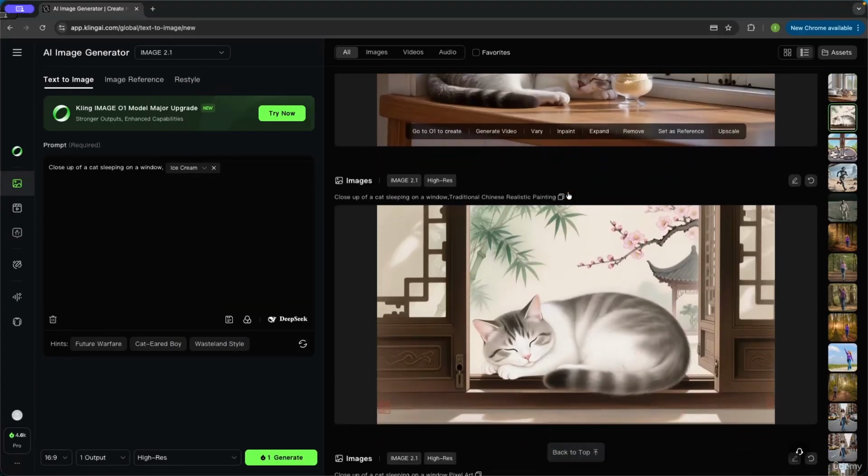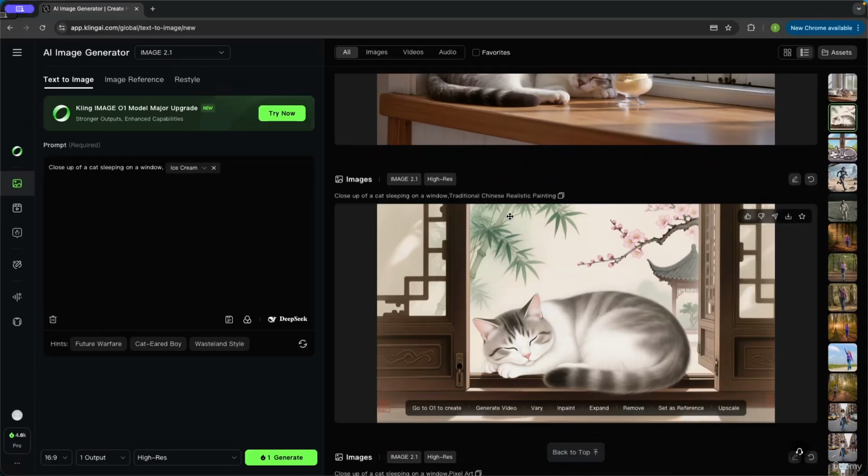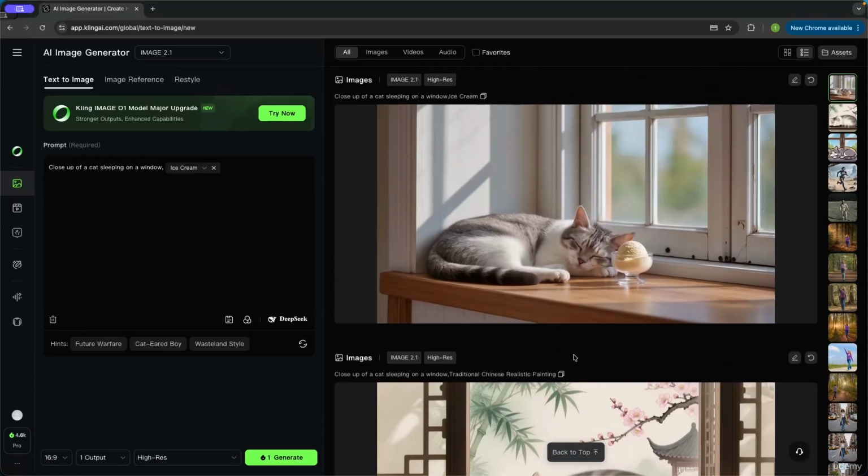Okay, so let's see what we get back. This is the Chinese realistic painting, which is very good. And on the other one, it says the style, it's ice cream, and we are getting a cat and an ice cream. I don't think this is the actual style. I think the model made a mistake. Still, I gotta say that the shot, it's pretty good.